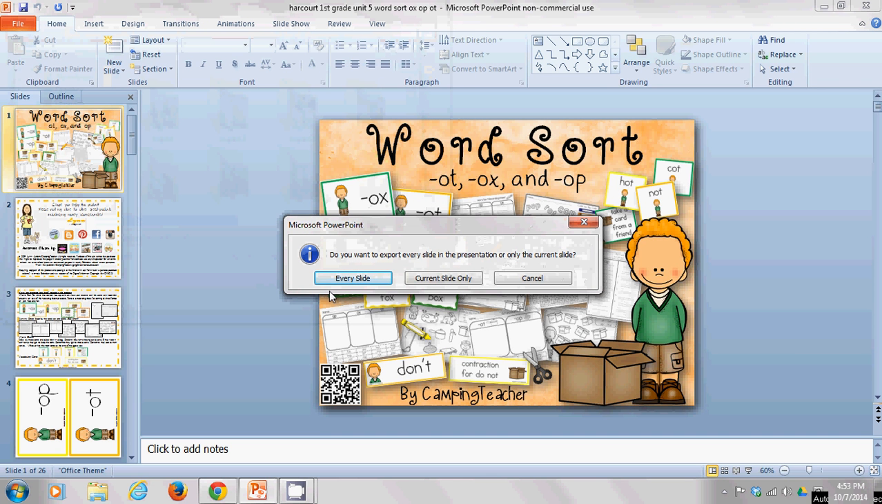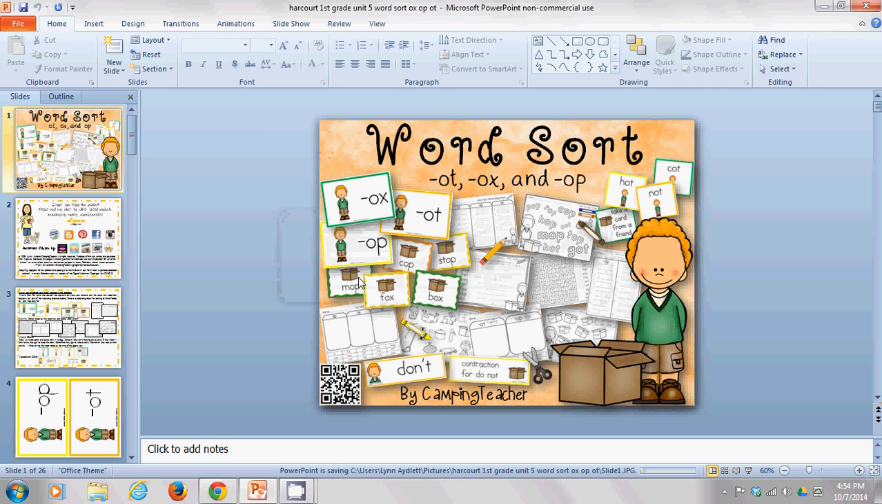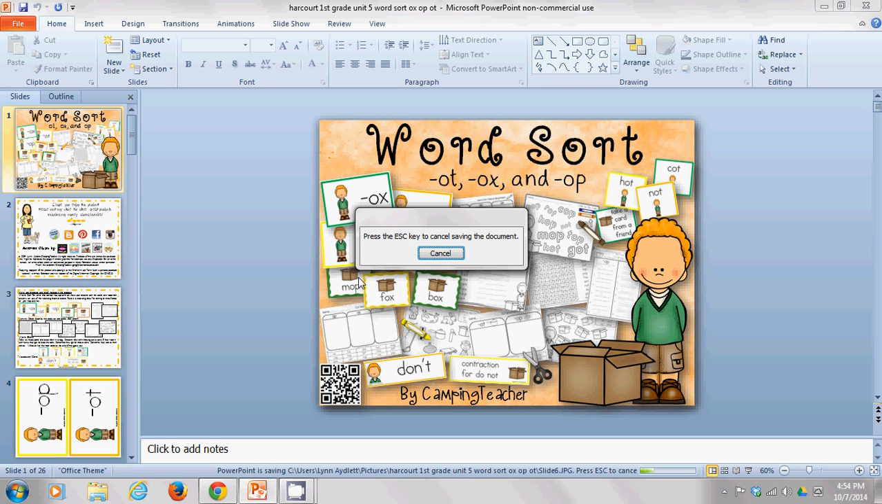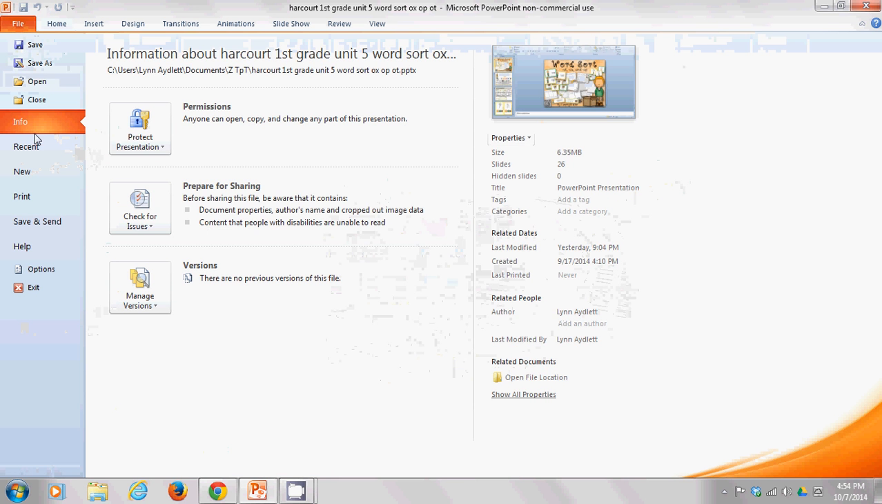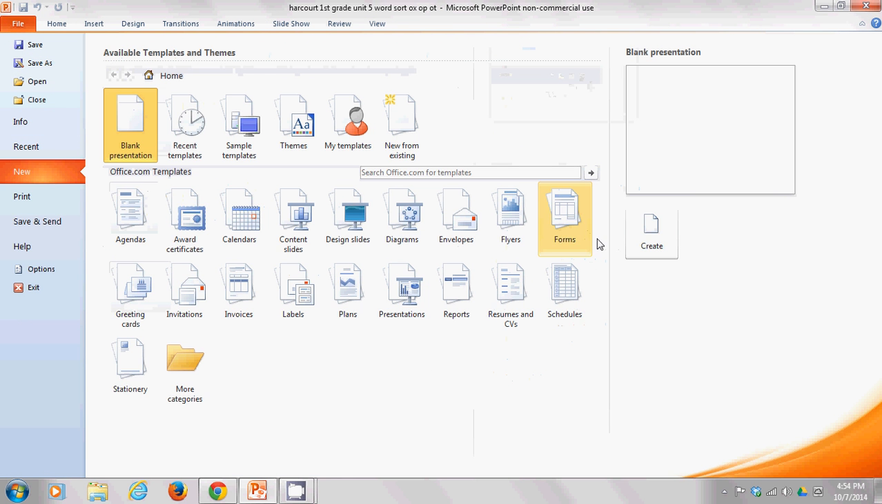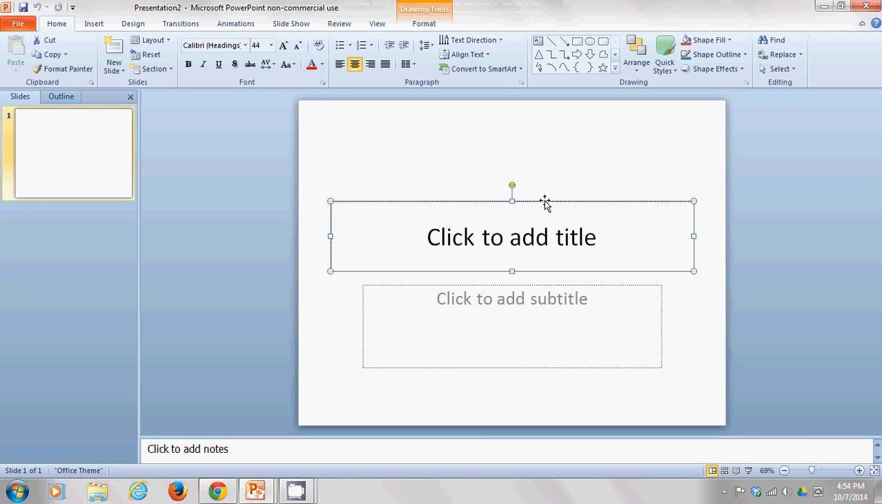It's going to ask me, do you want every slide or current slide only? I want every slide. And it's going to take just a moment to save every slide into a little file for me. And as soon as that's done, we're going to go up to File, and we're going to open up a new document. As soon as you do that, go ahead and get rid of these boxes.